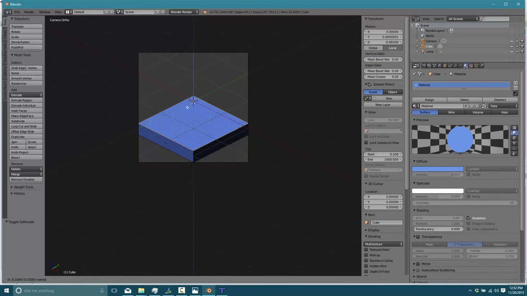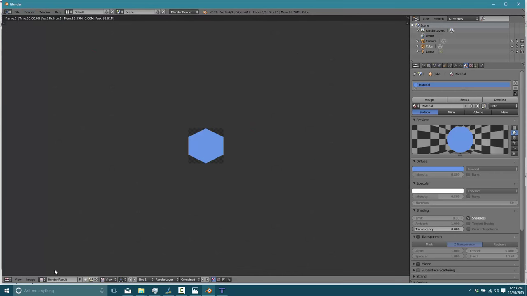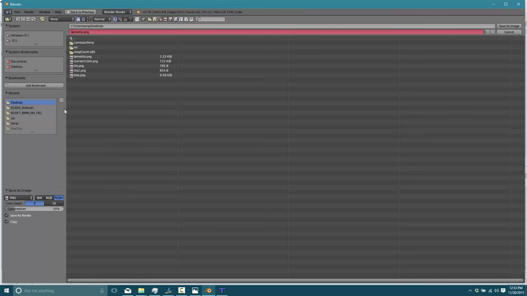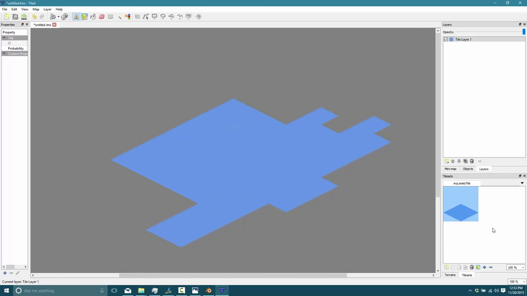Edit mode, and let's just extrude this guy up to the upper edges. Again, you probably want to zoom in, make sure that you're perfectly precise, otherwise you're going to have some issues again. We'll render this guy out, and save it as demo tile 2, like so. Now we can bring in another tile.